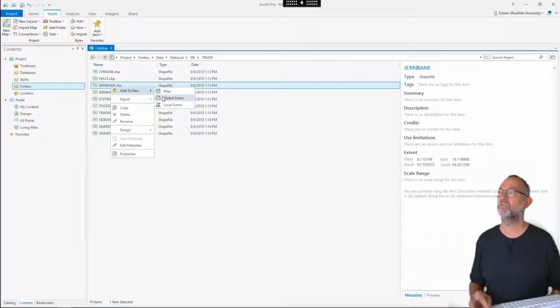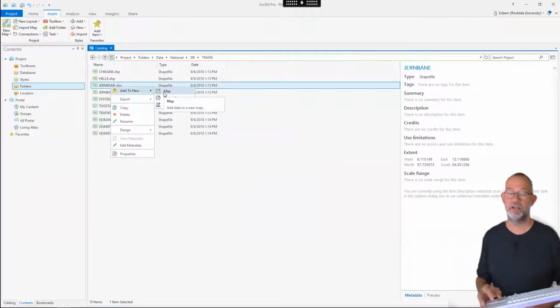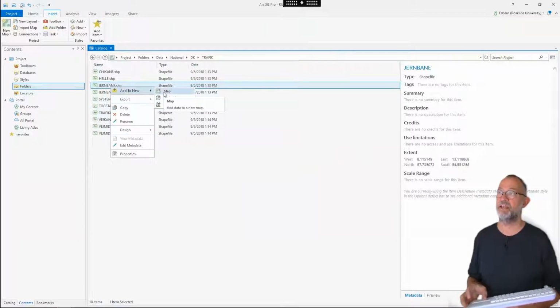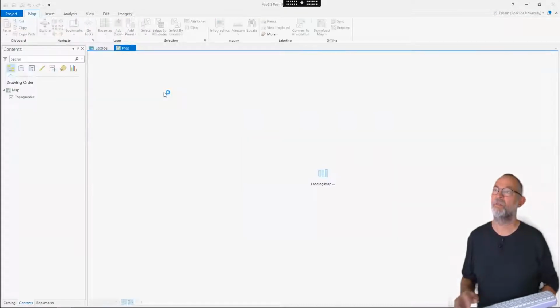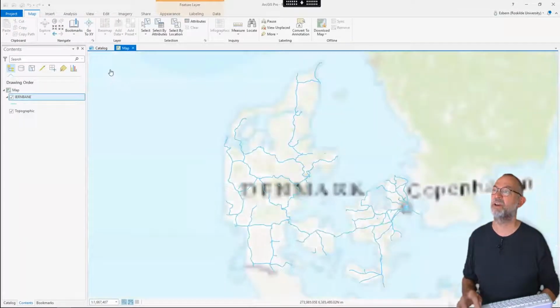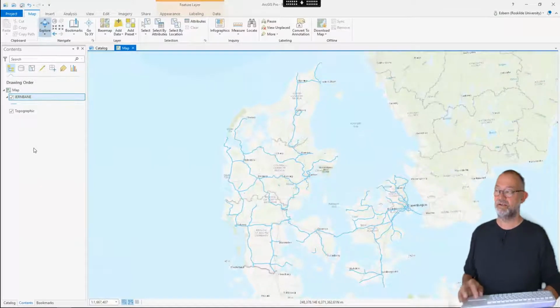I will also add it to a global scene or local scene. These are for 3D visualizations, but I'll be using a 2D visualization, so I say add to map. What now happens is that it creates a map, and in this map we have our railroads. They are displayed in a light blue color.